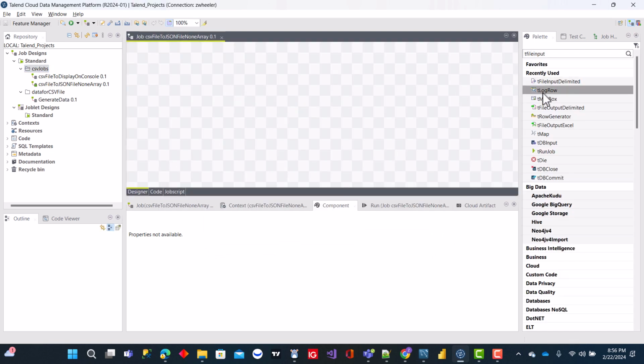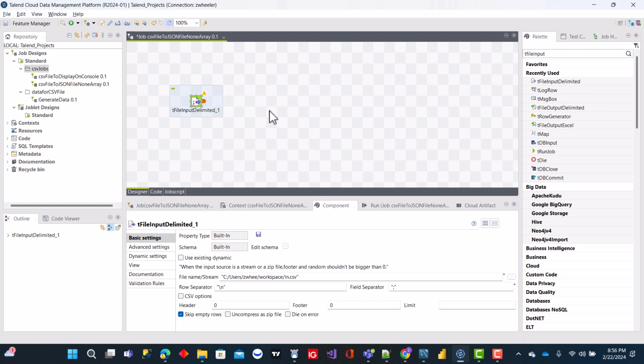So you see here on the right hand side, once we put that tFile input, it just stays there every time we open up a new job. So we want to click on tFile input and click it here. And notice that the file delimited comes up.